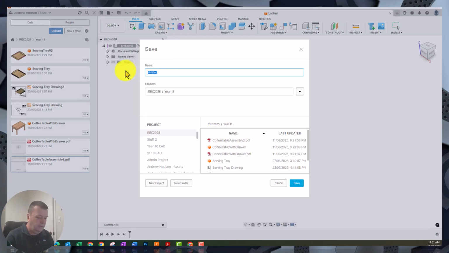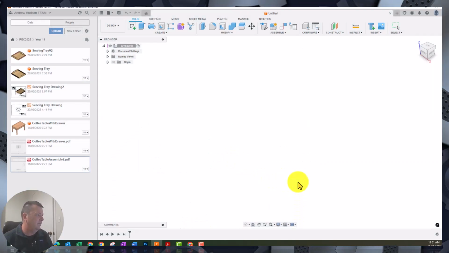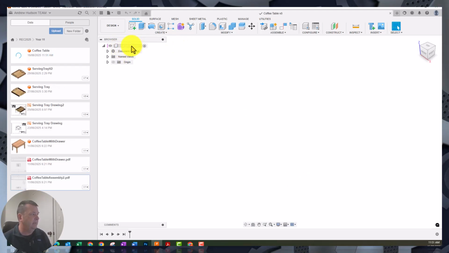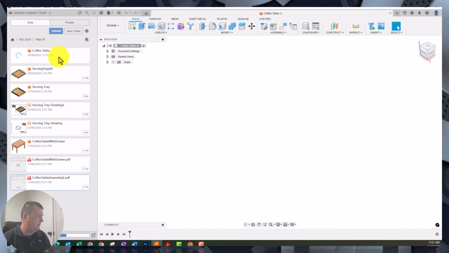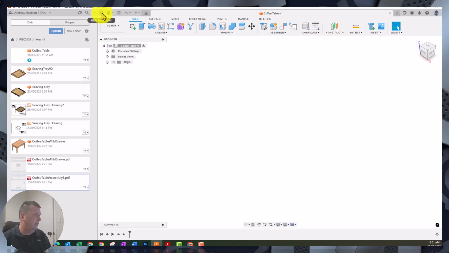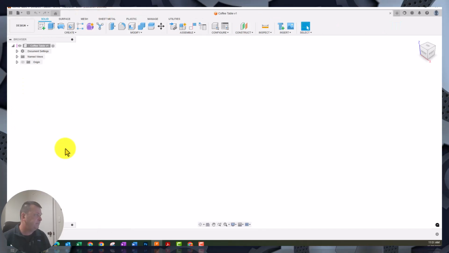And I'm just going to call this coffee table. I don't think I have one in there. Yep, that'll do. And I'm going to hit save. So the first thing it does is it creates, names our part up here. You can see the project saving over into the project browser. Once I'm there, I can actually then hide the data panel and it hides that file. So we're just going to quickly do that.